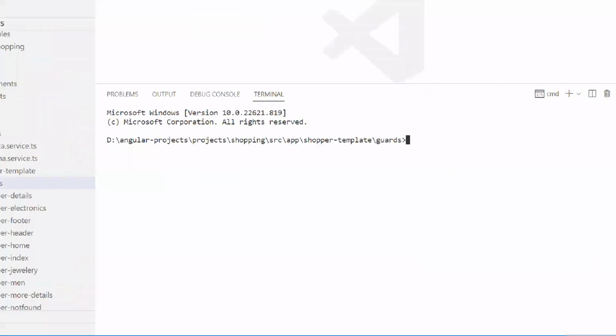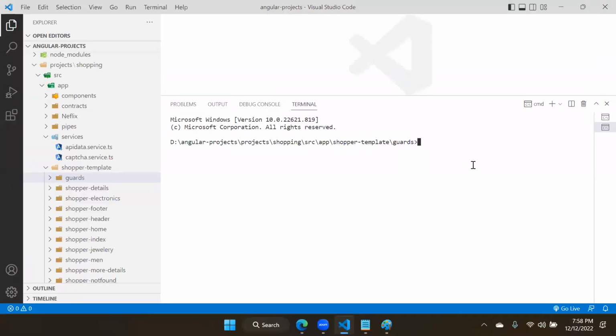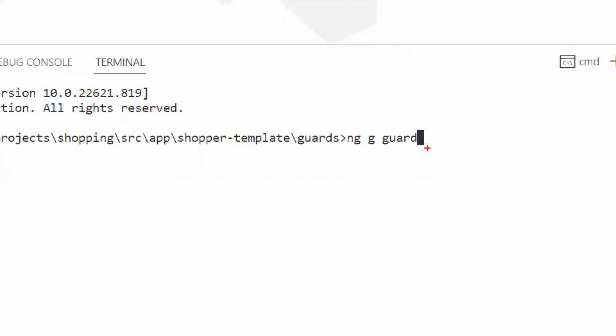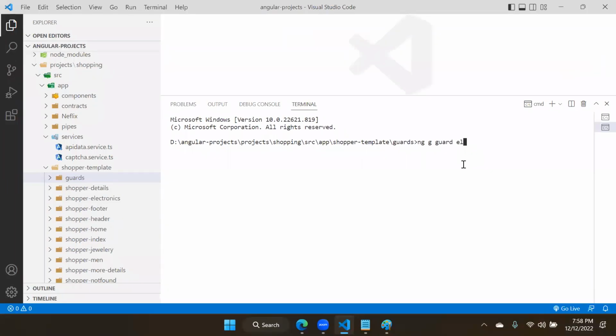This is the guards folder. Now we need to generate guards for every route. I want a guard for electronics. That means ng generate guard, and the guard for which one? Electronics. That's it. Skip test. Here we will skip test. That means automatically a guard is added for electronics.